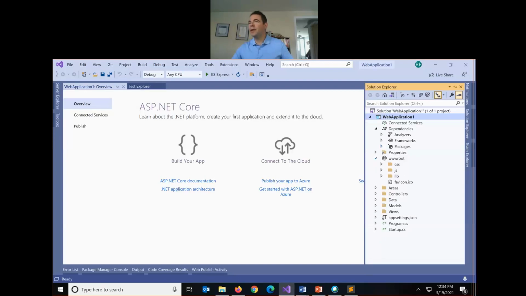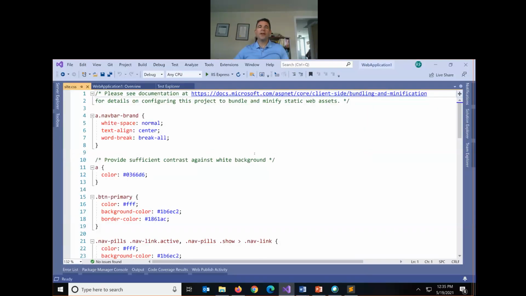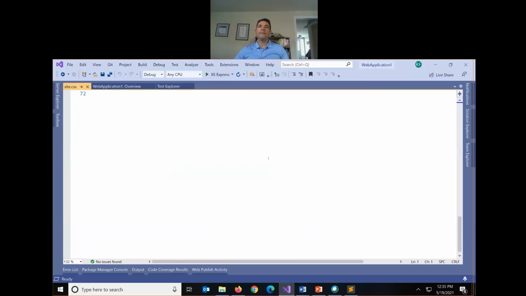Under www root, we've already got folders here for our static assets. So there's a CSS, JavaScript, and library folder, and a default favicon. So under CSS, we get a little CSS file. So it gives us some CSS we can delete or modify.